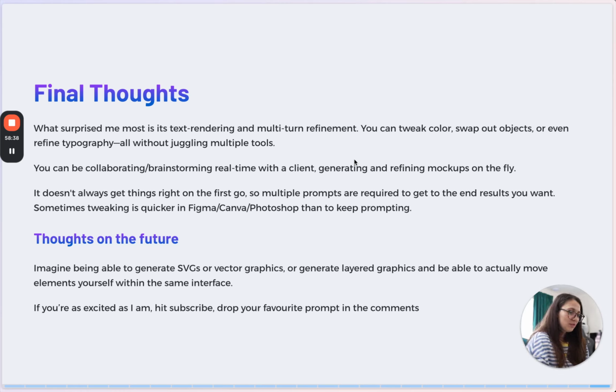So thoughts for the future. How amazing would it be if you could generate images with layers that you can move around and tweak yourself? So instead of asking it again to move the box a little bit to the left or move the image a little bit to the left, you generate the one image, it's got the layers, and you can move it around right away. It would really speed things up, instead of moving to Canva or Figma, downloading and so on. That would be a really great next step. I'm not sure if that's in the works, but one can dream, eh?